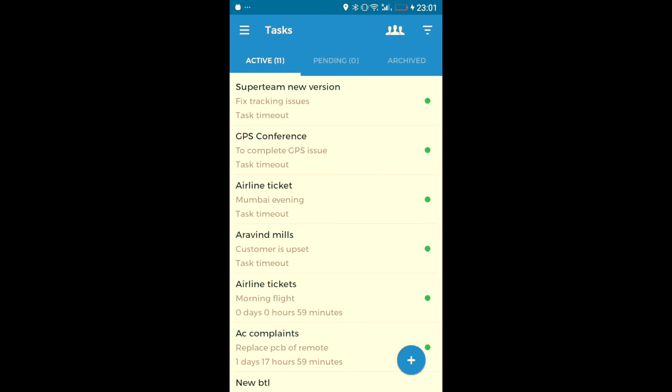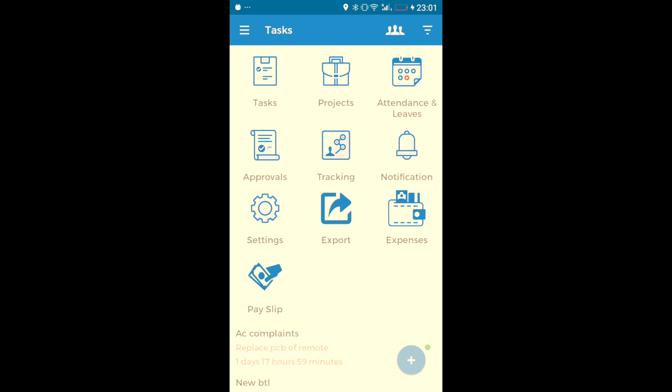So friends, we have taken you through a brief overview of the product, highlighting the key features. A detailed demo may take hours, but you got the gist of the product.